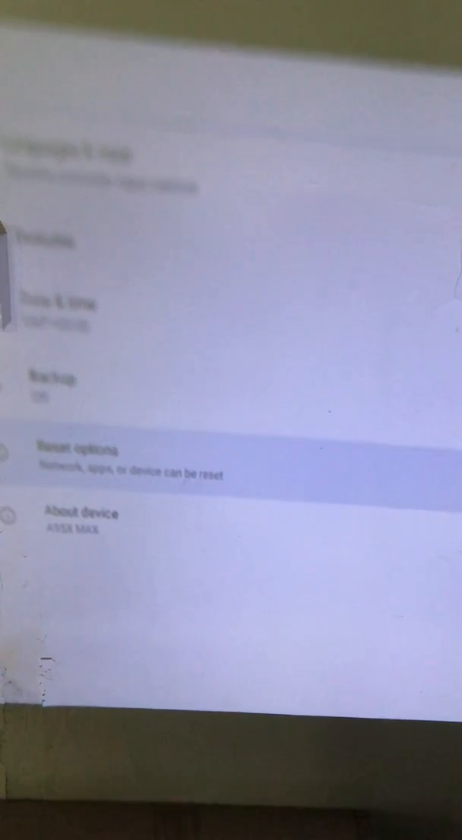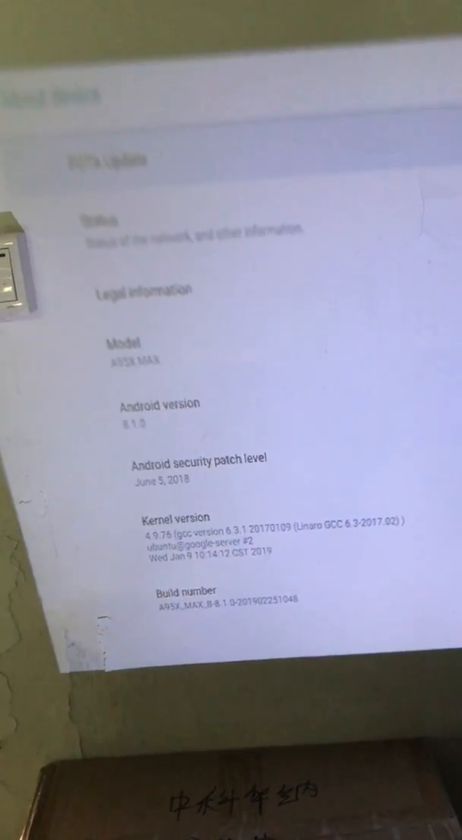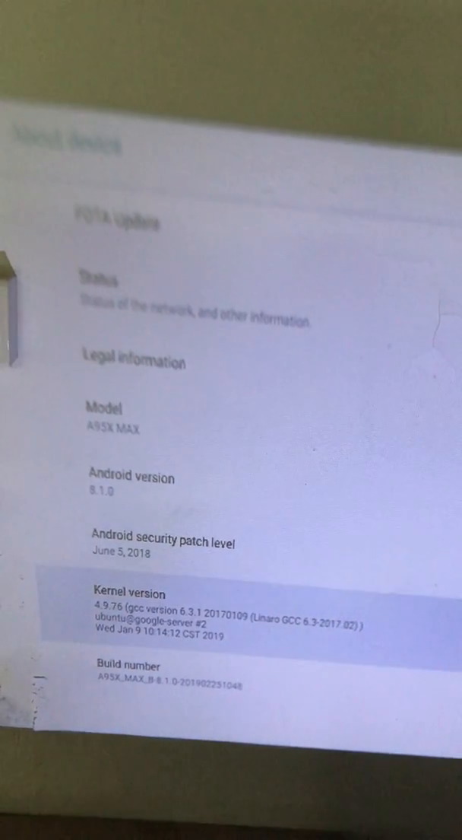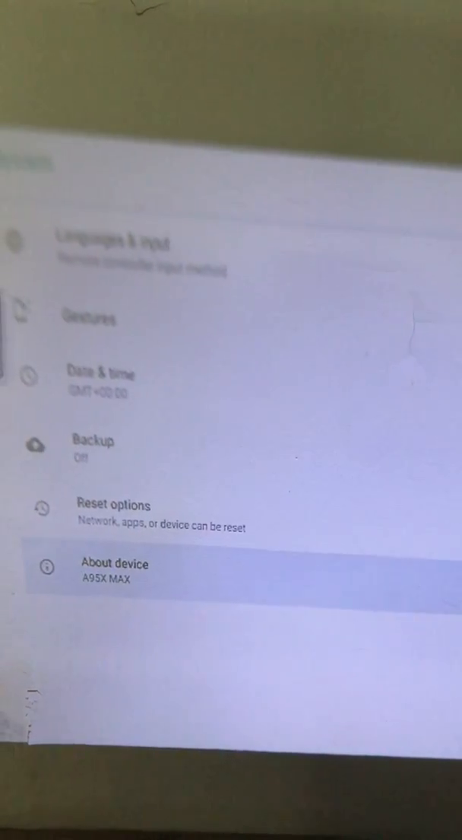Okay, first, we click to access. This is backup, right? And something else about device, yeah. Let's check on this page. The first one is FOTA update, status, legal information, model, Android version, and build number, etc.